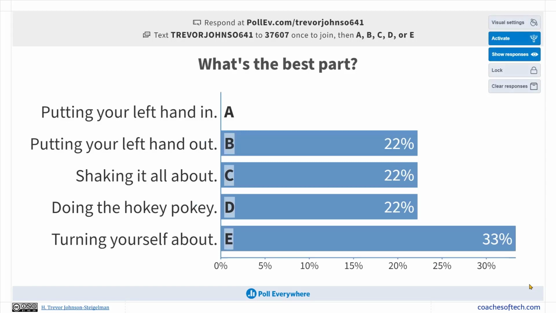So I usually don't show this to my students until after I've seen that counter down in the bottom fill up to just about the total number of students that I have. And you can see here that Turning Yourself About was the favorite of the students. Split between these other ones, nobody picked A.